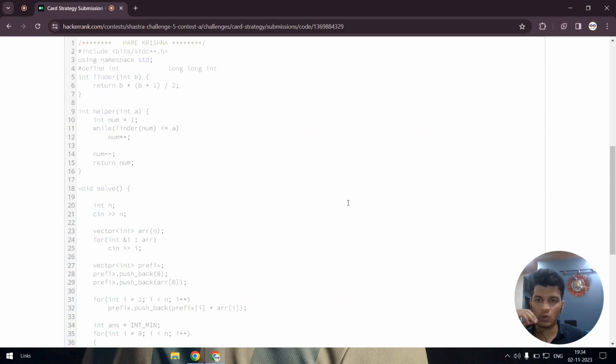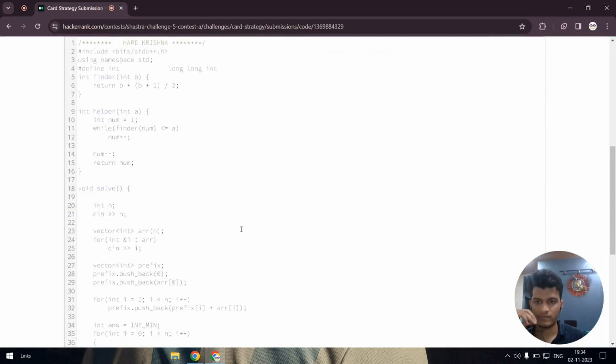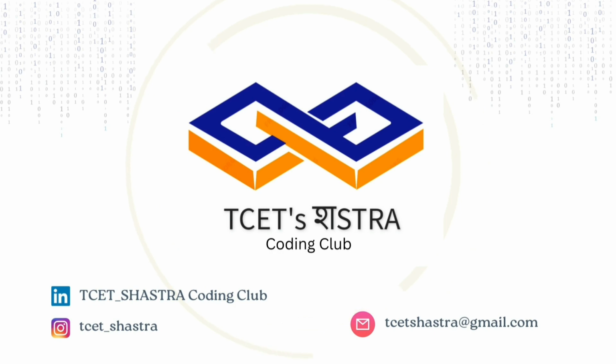So this is the code for the third question of the Shastra Challenge contest, challenge 5 contest A, that is card strategy. The source code for this question is available in Python and Java in the description below.